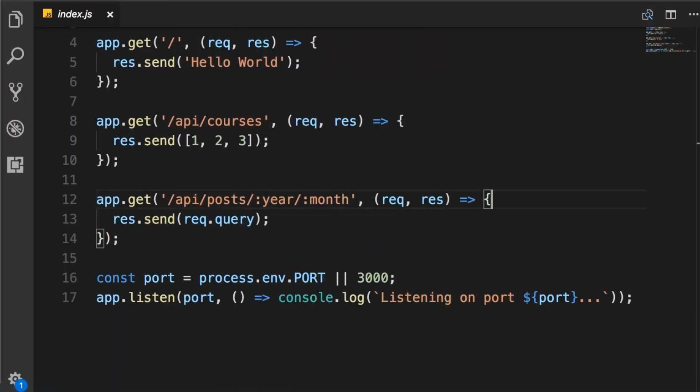All right, now let's implement a new endpoint to get a single course from the server. So first of all, let's change this back to courses and add the ID parameter here.